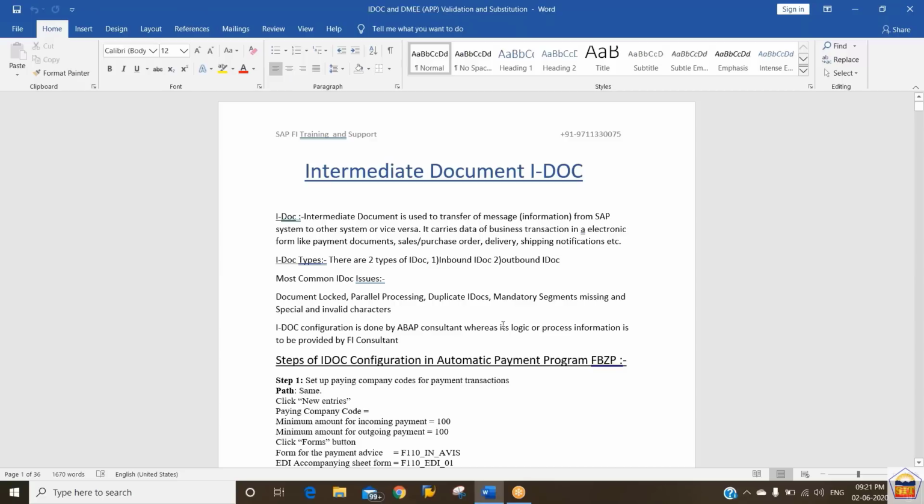But from the payment perspective, we need to do the configuration within the automatic payment program. So let's find out where we need to do the configuration.